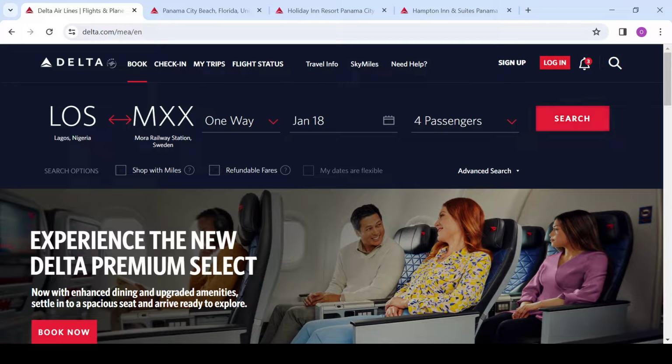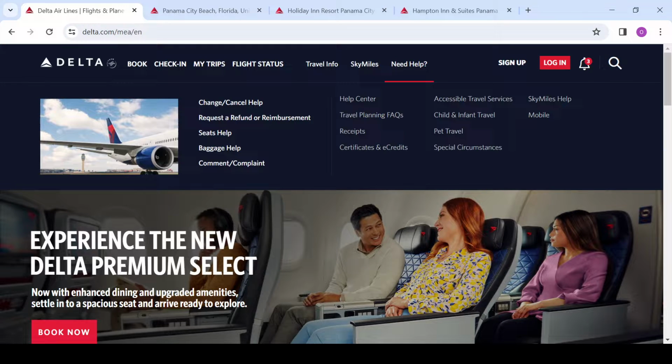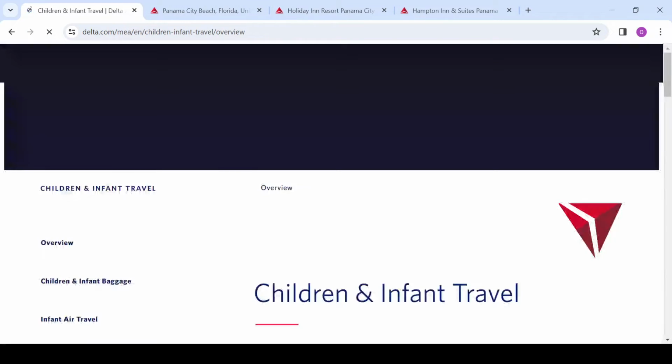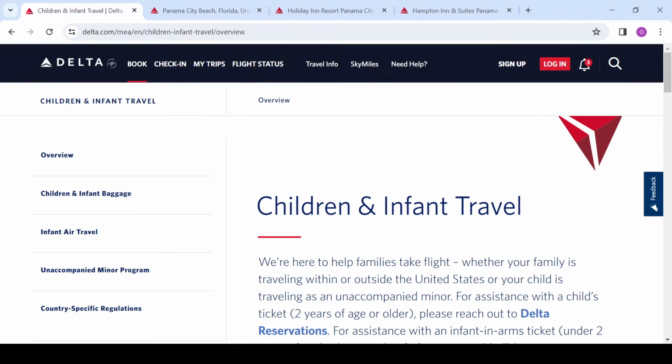So back to the question, how to add infant on Delta Airlines. All you need to do is to go back to the need help option that is at the upper part of your screen, just after the sky miles option and before the sign up option. You drag your cursor to the need help, and the drop down will be displayed on your screen where you have several options. Here you see infant and child travel. Just check it closely, and once you see infant and child travel, you click on it. Since you want to know how to add infant on Delta Airlines, you patiently wait for the page to load.